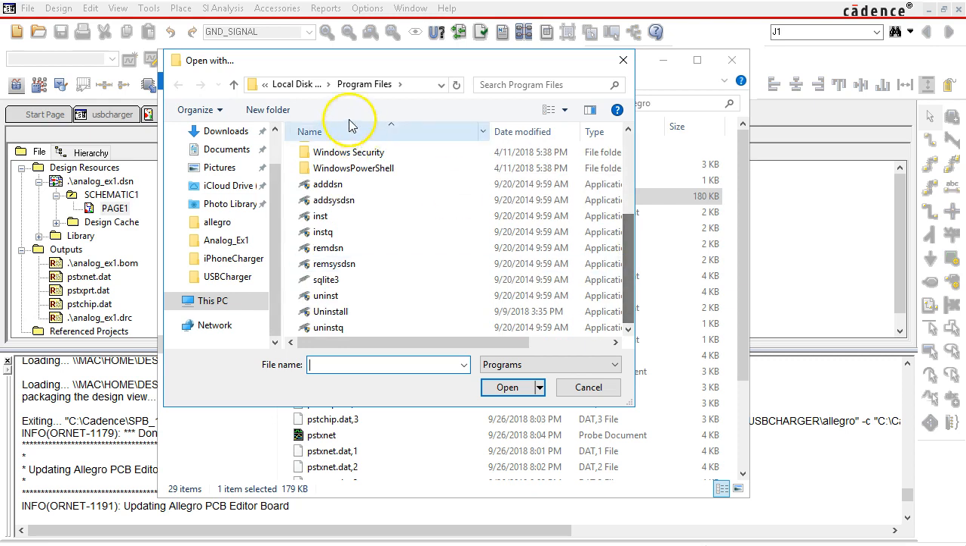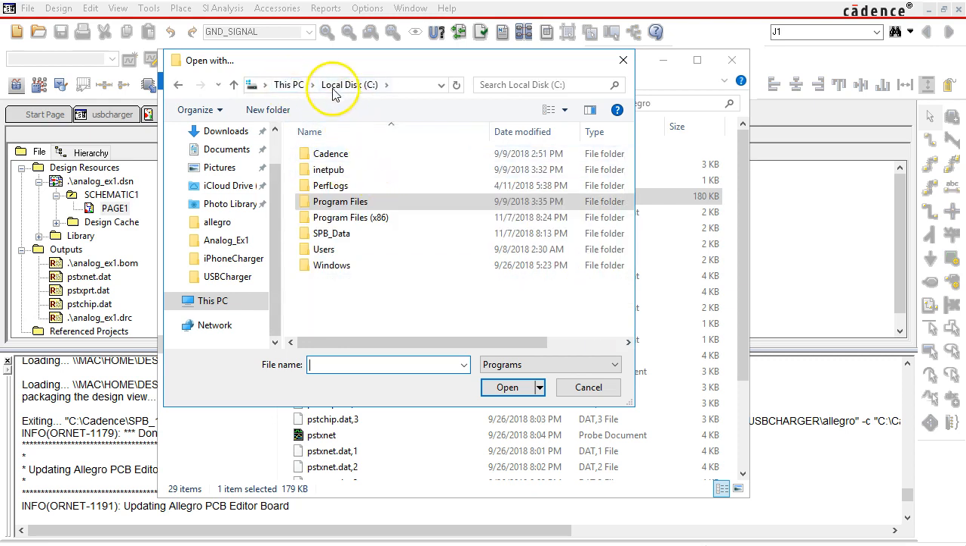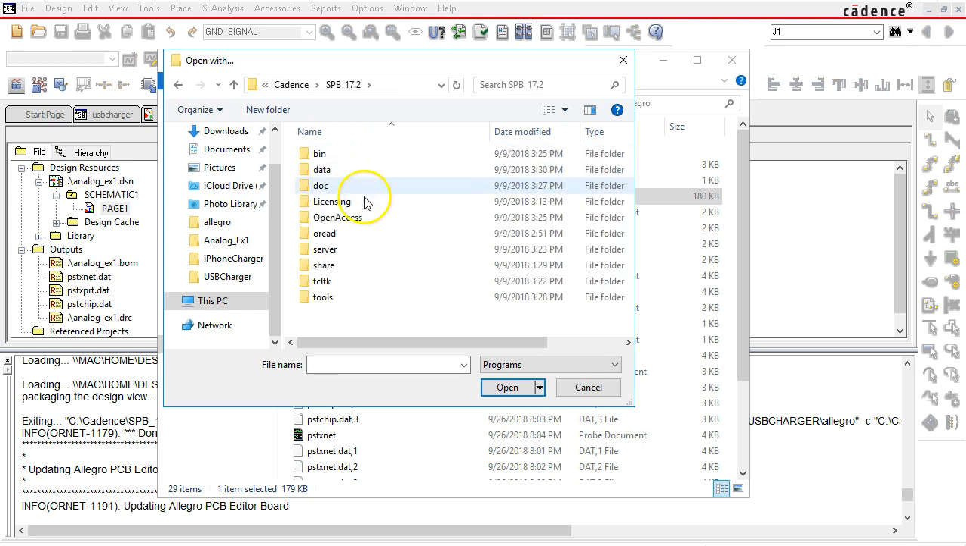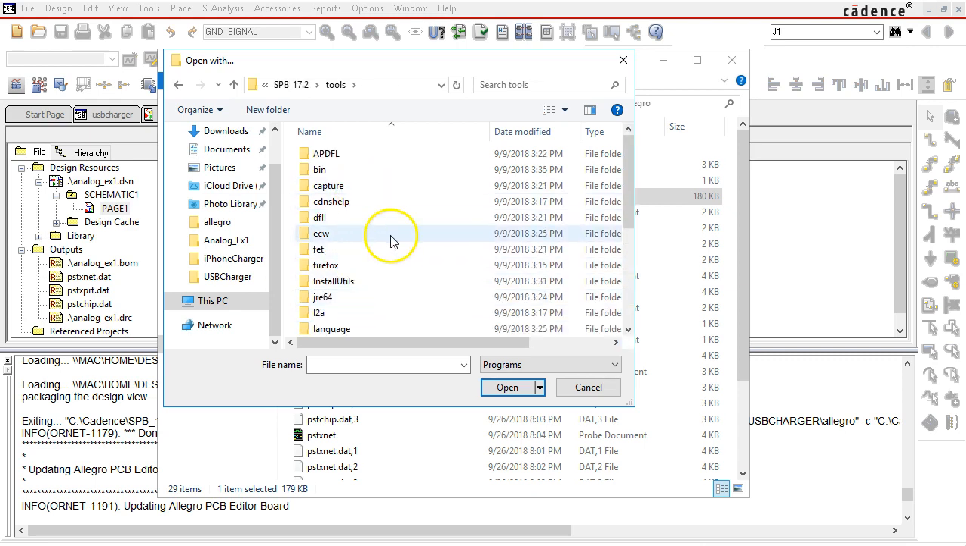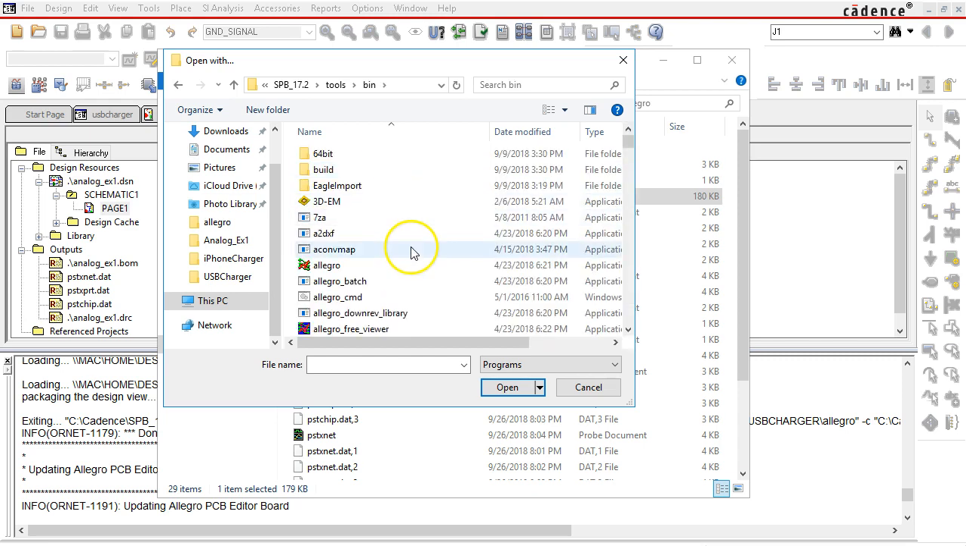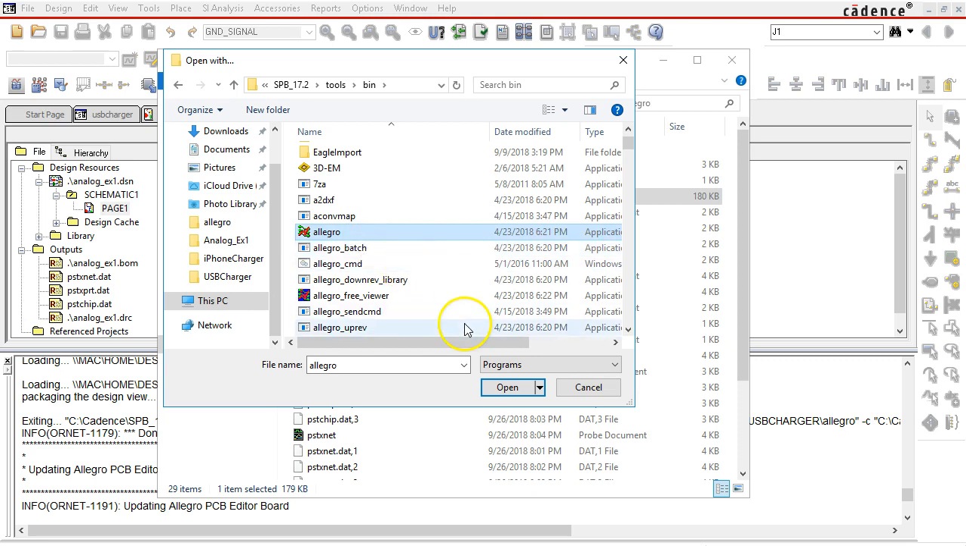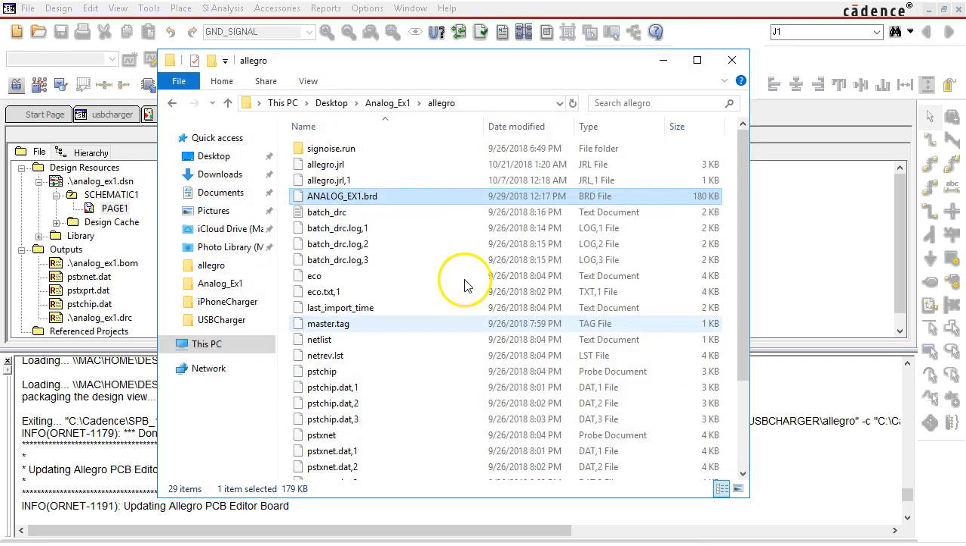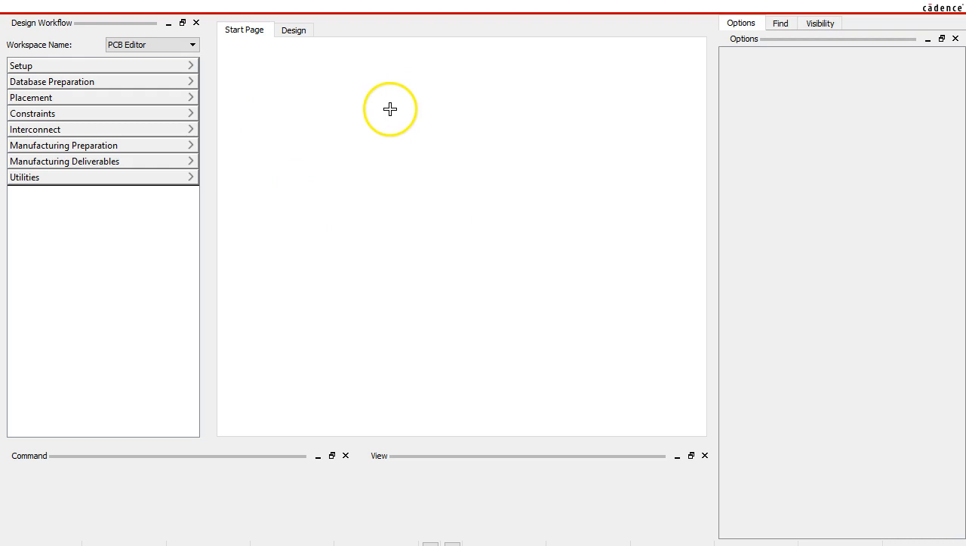Now I don't know why I get confused, but sometimes you just need to go into the local disk C folder, go to Cadence instead of Program Files, SPB 17.2, and then go into the Tools folder. Next, select something like bin, and then go to where it says Allegro. This is the file or application that you want to use, with this little green icon here. Choose Open, and then it will open the .brd file in Allegro PCB Editor.